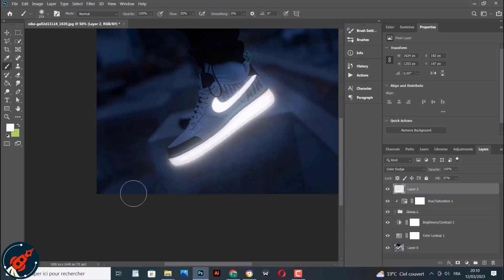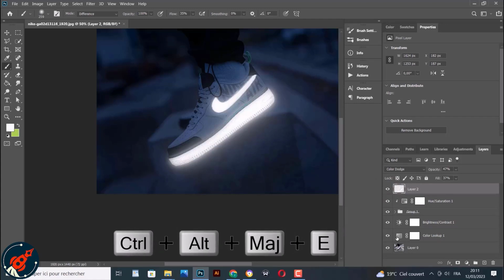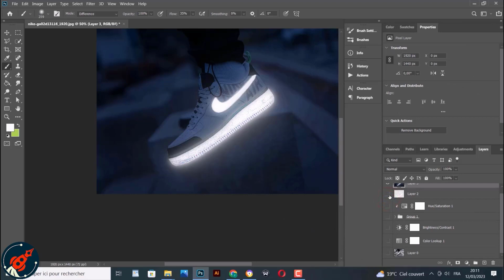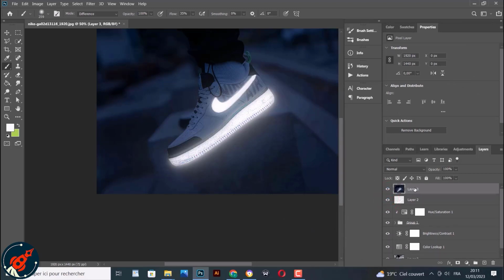And we try to play a little with the opacity to make the effect not look so exaggerated. Like you can see here, this is the light effect we get. So for now we will use a combination of keys from the keyboard, Ctrl plus Alt plus Shift plus E, to create a new layer from the whole layers at the bottom. Like you can see, we create a new layer which contains all the layers we have earlier.